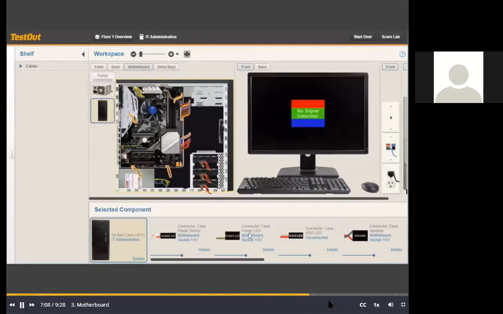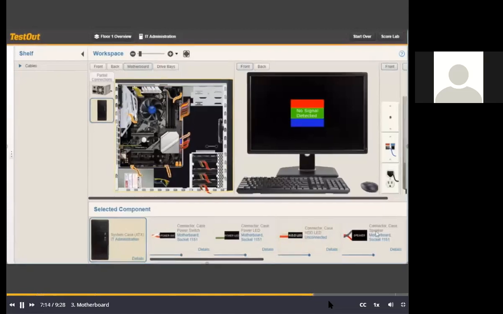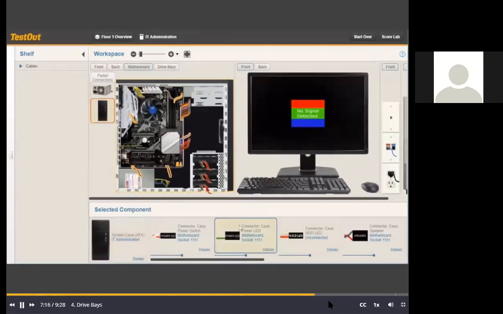We have our power switch. We have the power LED light. We have a hard disk light. We have the speaker connector, and so on. The third area of the case that you need to be familiar with is the drive bay area over here, located in the right of the system. The drive bay holds your DVD drives, your Blu-ray drives, hard disk drives, and so on.